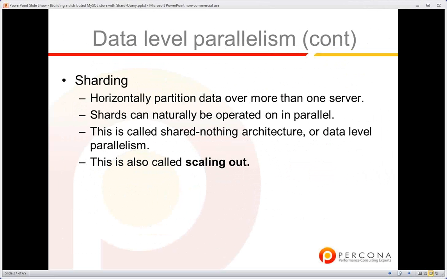That is, we take one big table, like a list of orders, and we spread that out over many, many servers. So the data on each server is independent. For example, we may have all of a certain range of customers on one shard, and another range of customers on another shard, and we can operate on both of those independently because they have a shared nothing relationship. There's no dependency on both of the machines. So this is called scaling out.